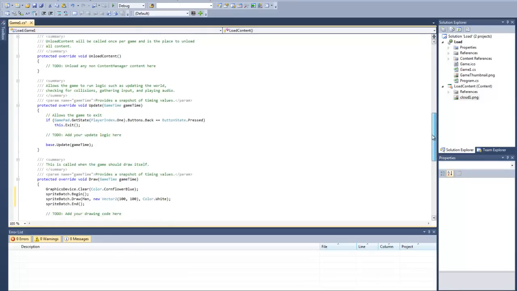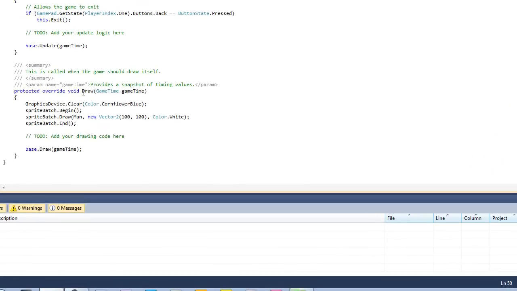If we scroll down one more time, we're bringing to our draw function. Sprite batch.begin initializes the drawing. Sprite batch.draw initializes what we're going to draw on screen. Sprite batch.end is then ending our code.